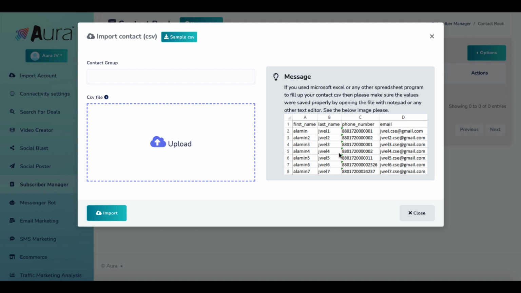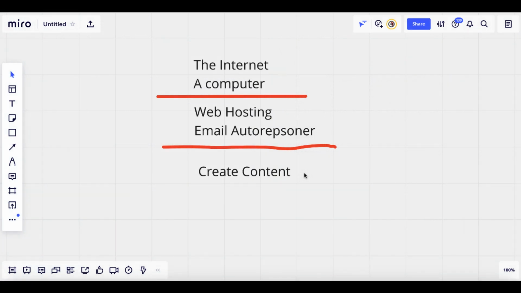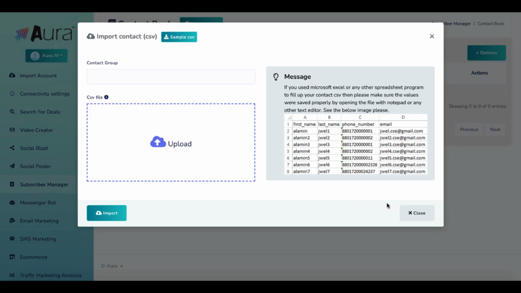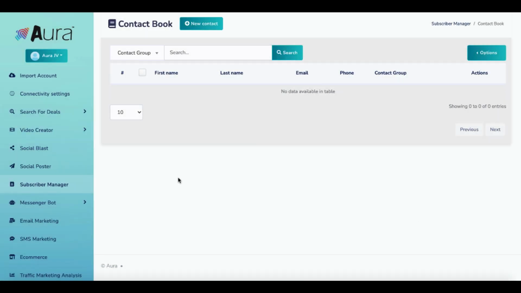Again, contacts that you will need to have, that you generated from your content that you created. Again, using the tools that you have to have to create and run an online business. Create content, email autoresponder, web hosting, a computer, and a connection to the internet. Again, that is where you import your contacts.